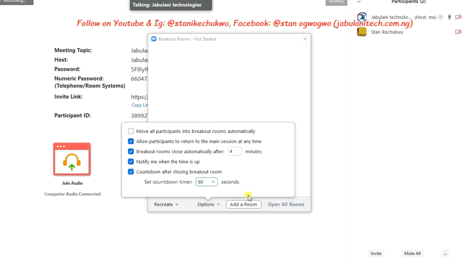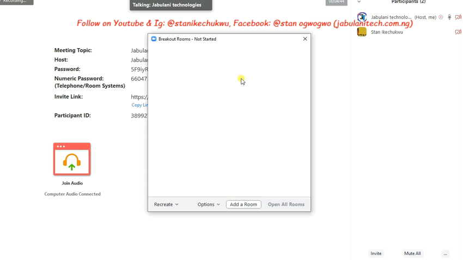Then when you are done, just go to add room, add a room. When you click on add a room, that's the first room available for you to put your participants in. You can rename this so that you know what this room is about. You can say this is group one, and maybe they have to talk about a particular thing. Let me say talk about parenting.